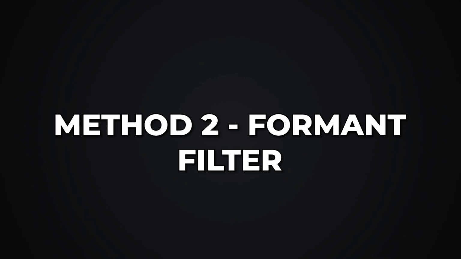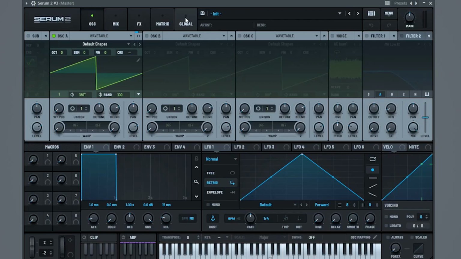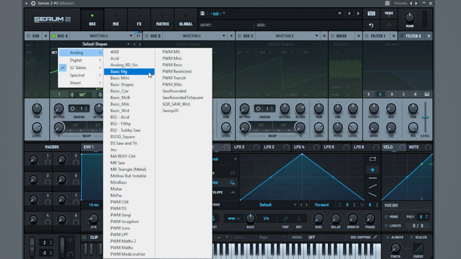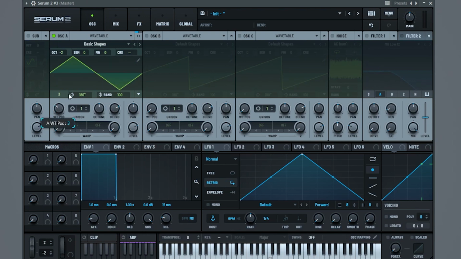Now for the second method, we're going to be focusing on the filter and looking at the presets we can use in the filter, particularly the Formant presets. So again, for this one, let's start with an initialized patch and we'll drag this down to -2. And now let's see if we can get the shape on here. Ah, no. So there isn't the shape on this one. So we will have to go to basic shapes and then go through. So we want this one.